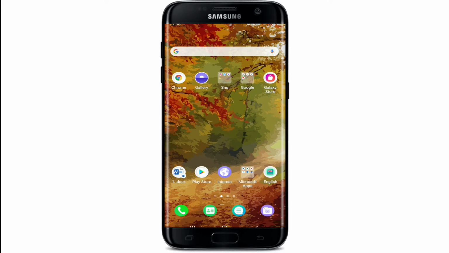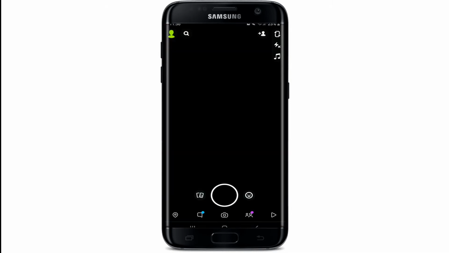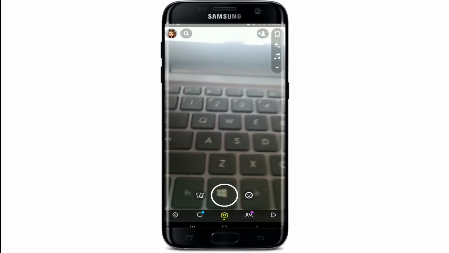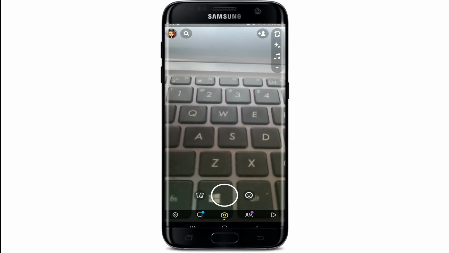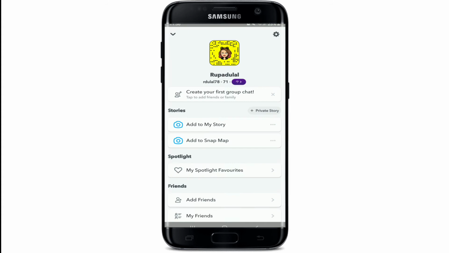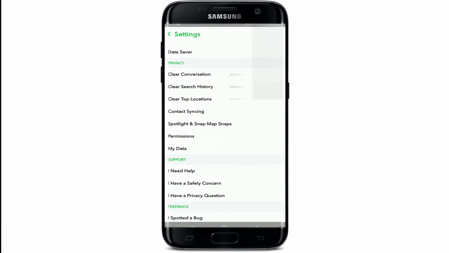Now let's begin. In order to enable dark mode on Snapchat, usually you'll be able to find the dark mode option in the App Appearance tab. Tap open your Snapchat application and sign into your account if necessary. Now, go and tap on your profile picture at the upper left corner. Go to Settings at the upper right and scroll all the way down and search for App Appearance.